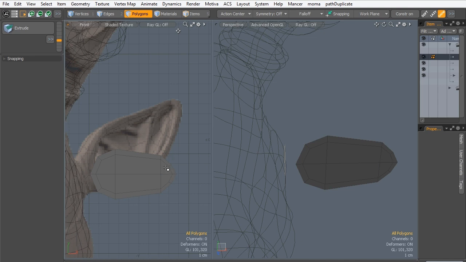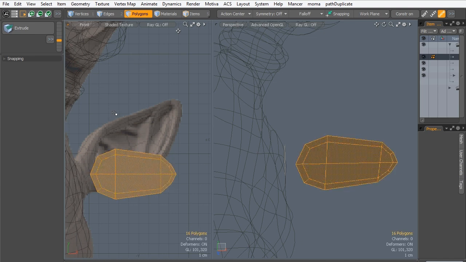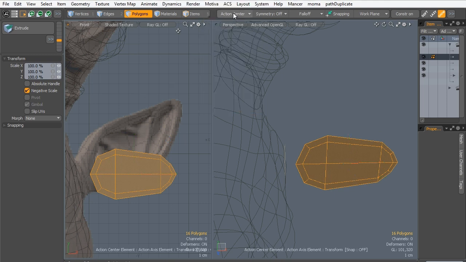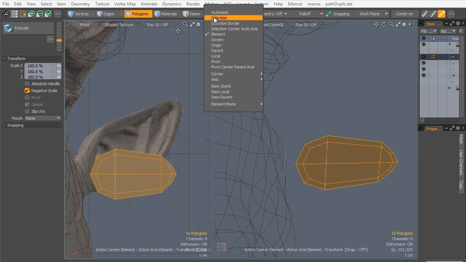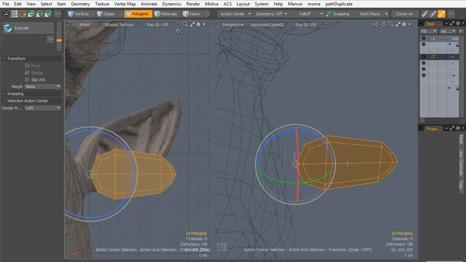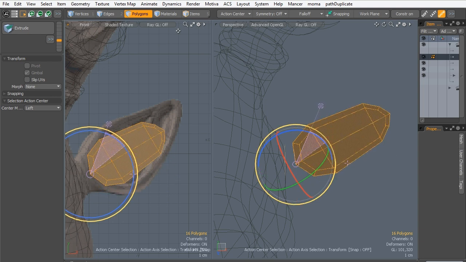Okay, so select all these polygons, scale it again, this time change to selection, and go to the left side of selection, and rotate these polygons.